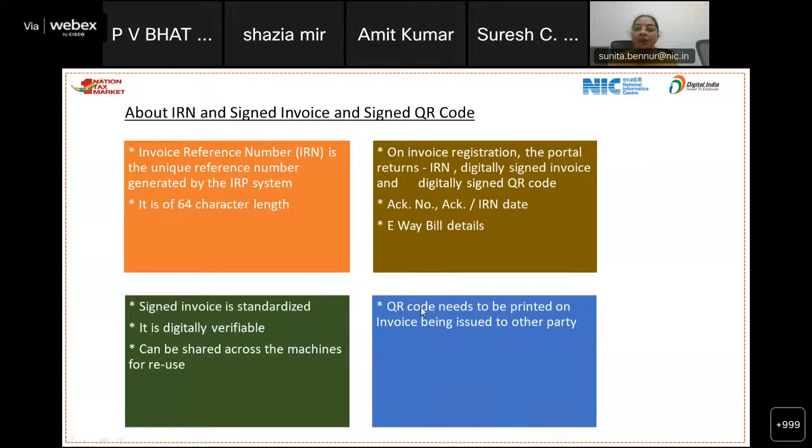Now whatever QR code you receive needs to be printed on the invoice before you issue it to the other party. Whatever text you receive in the QR code, that same needs to be printed on the invoice copy.